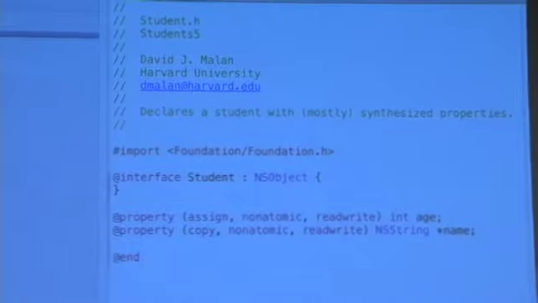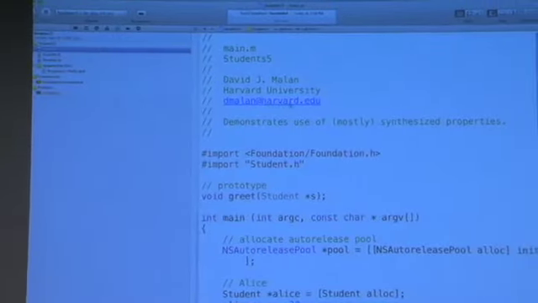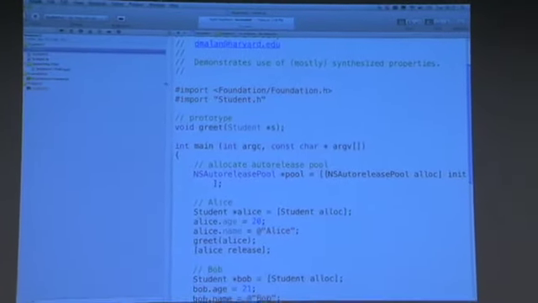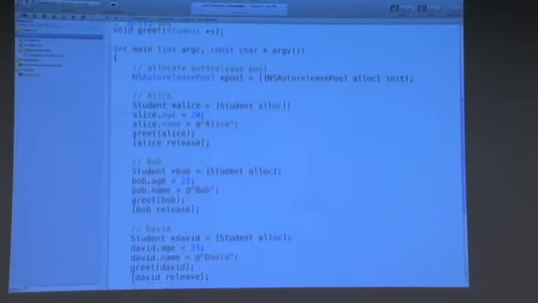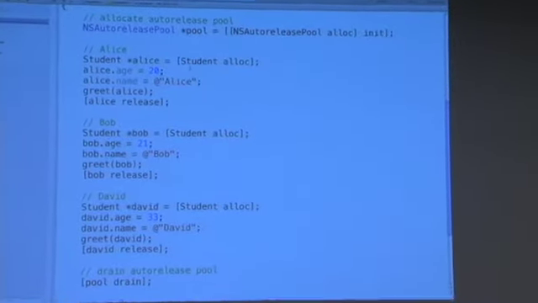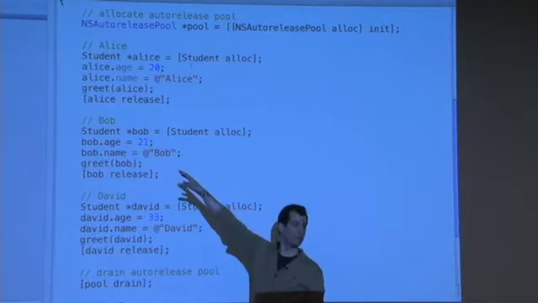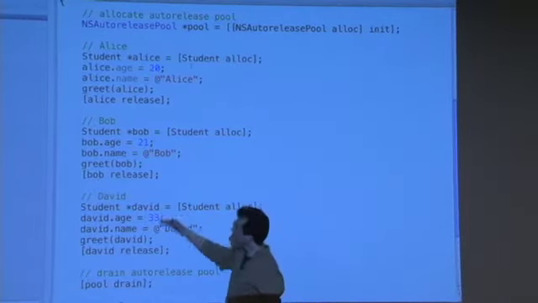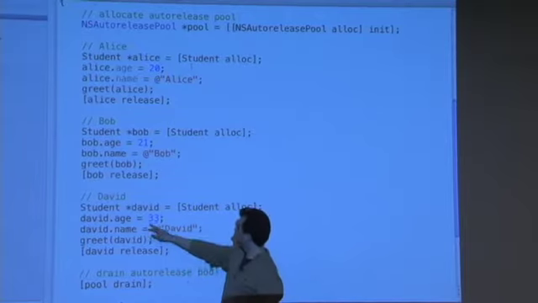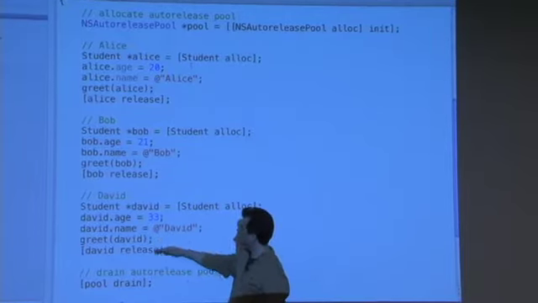Well, let's look at student.m. Or actually, let's look at main.m. So notice in main.m, I just have a silly play application that's pretty much copied and pasted from before, but this time I decided to add David to the student list. So I've got Alice, I'm using my new favorite dot notation, Bob, and David, and notice that David's age 33, name @David, I'm greeting David, releasing David.